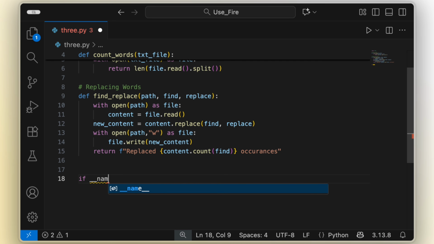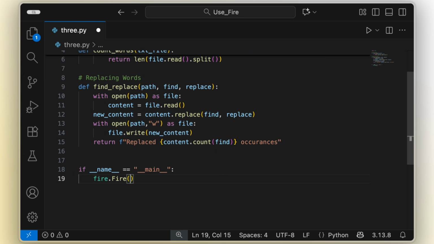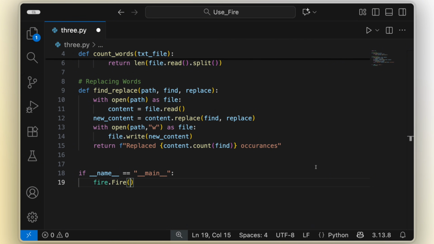Okay, so if name is equal to main, we are going to turn this into a CLI tool with Fire, and we don't actually have to put anything here because I have two functions. This will actually run out together.